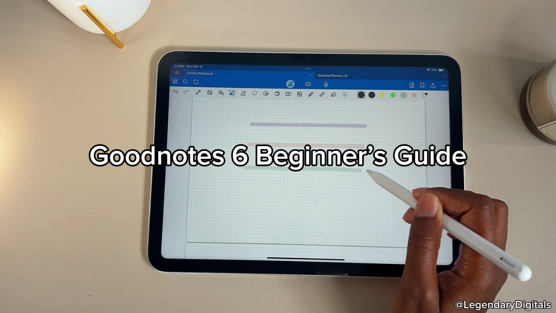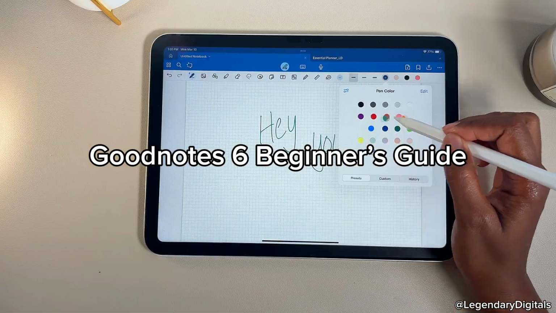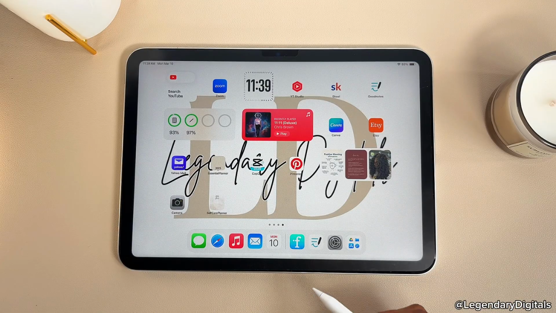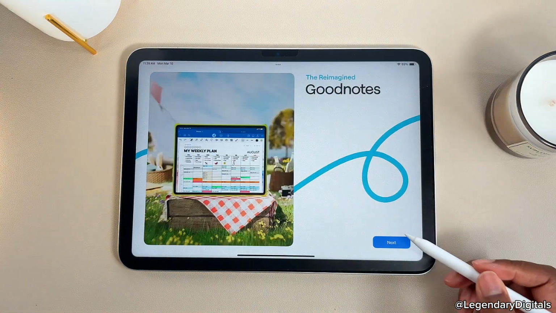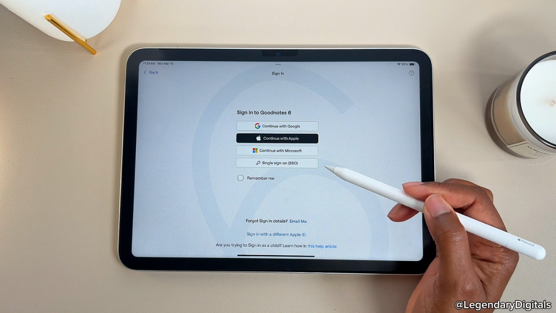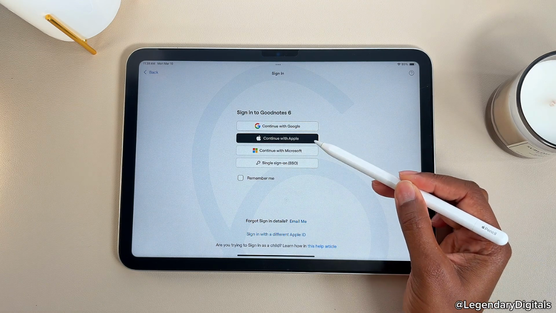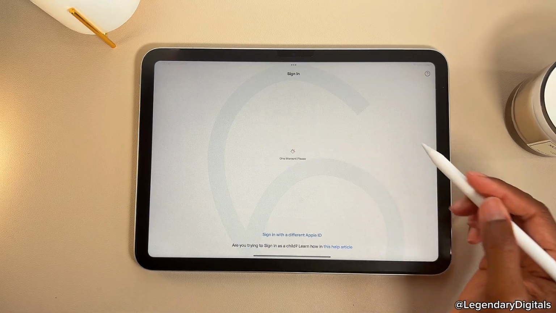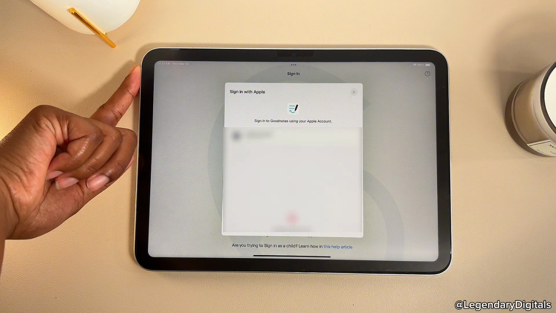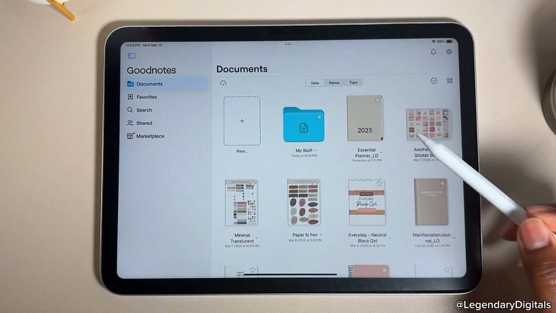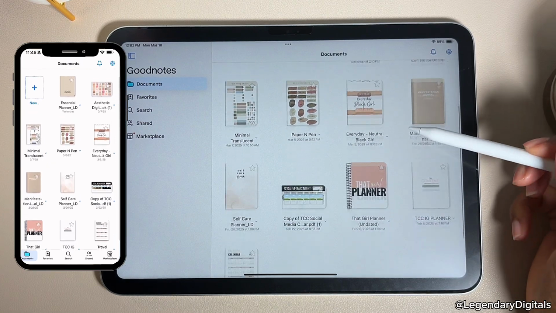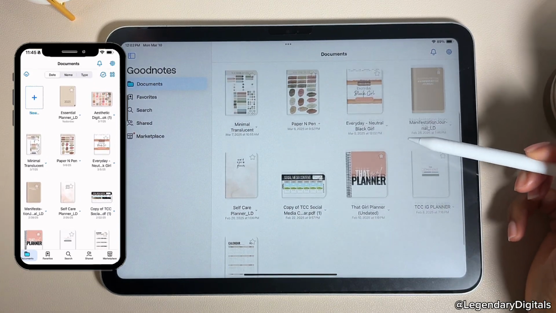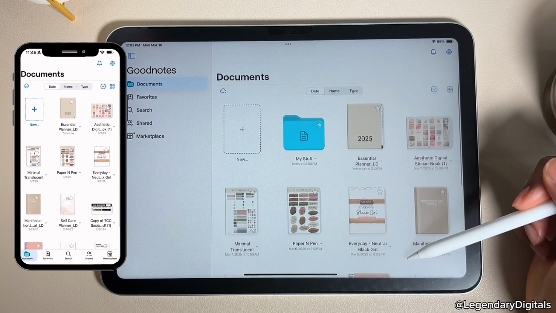In this video, I'll be spilling the tea on how to get started with Goodnotes 6 on your iPad. So when you first open Goodnotes, you'll be prompted to create an account, and you can do so by signing into your Google, Apple ID, or Microsoft account. You'll use this same account to sync your subscriptions across multiple devices. For example, if you want to download Goodnotes on your phone, you'll have to sign into that same account in order to view your notes.